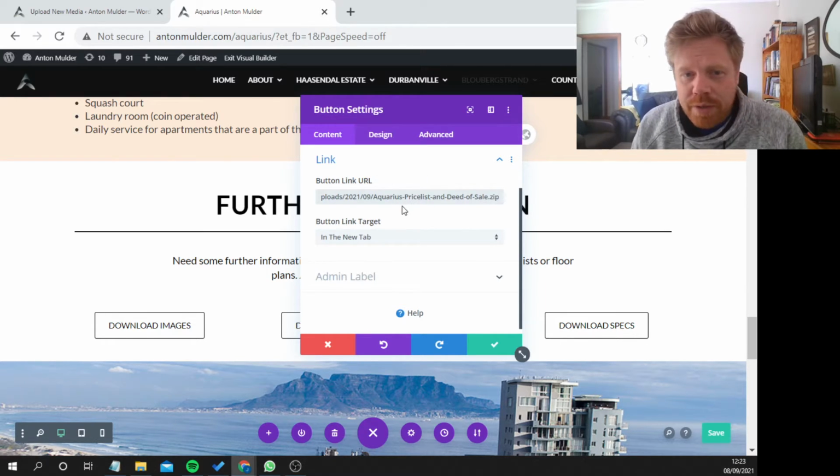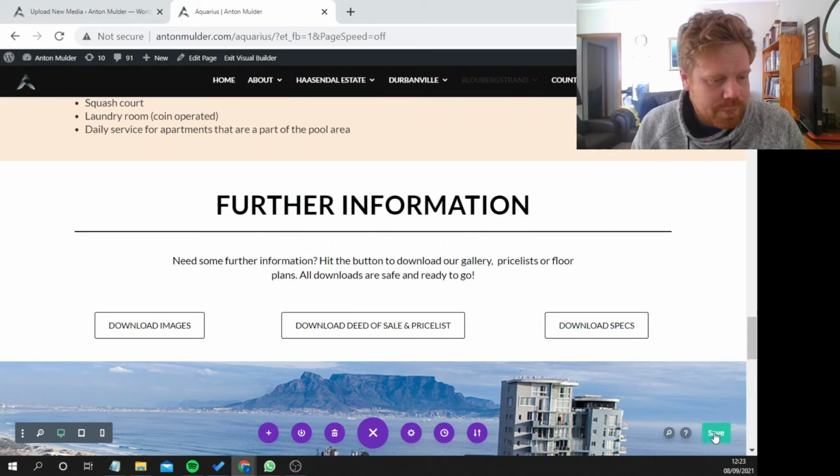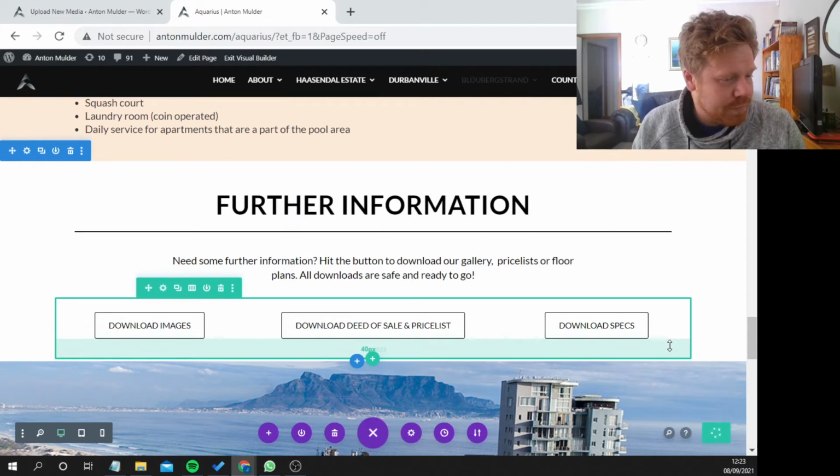If it's an individual PDF or JPEG, it's always good just to check that this link target is in a new tab. Because then it opens it up nicely, and then somebody can choose whether they want to download it or not. With the folders, they download automatically, sadly. But once that's done, hit the green tick, hit save, and that should update.